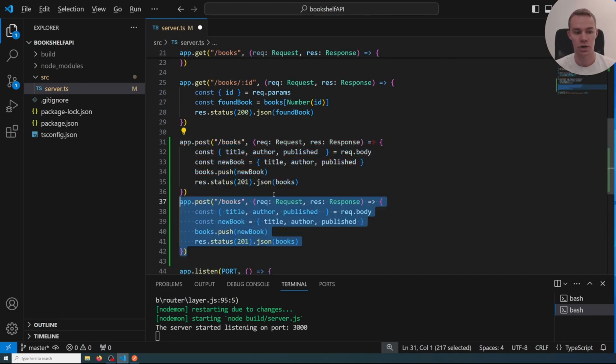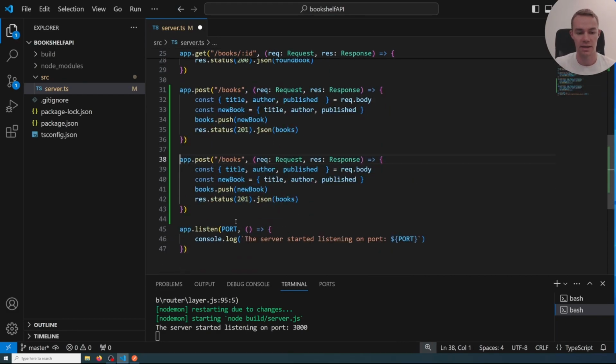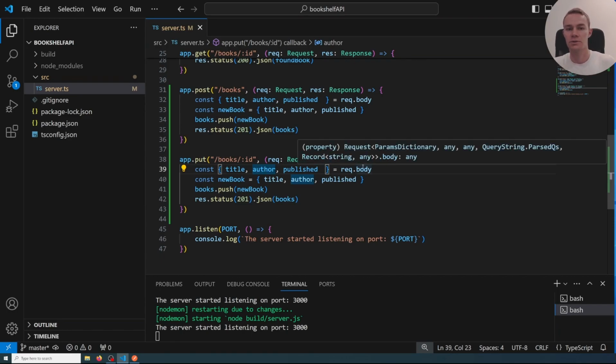And I will just copy down this endpoint to make it a little bit faster. So of course we change this one to put in order to make a put request. And then we also change the endpoint to be with an ID. Remember the colon here. And we get a request and a response. From the body, I would also like to get these 3 variables, because these are the values that I would like to update the book with.